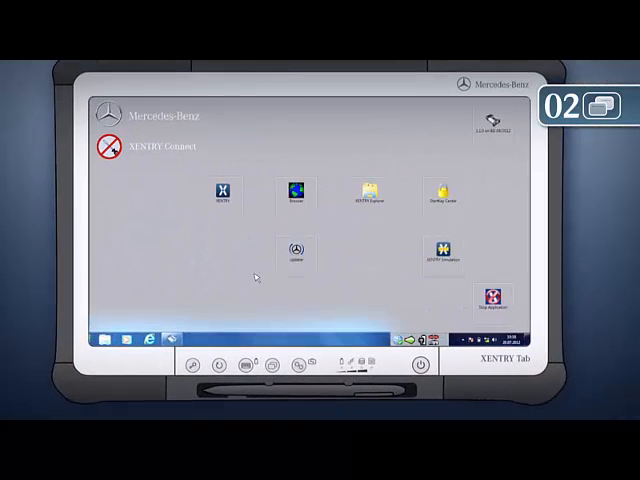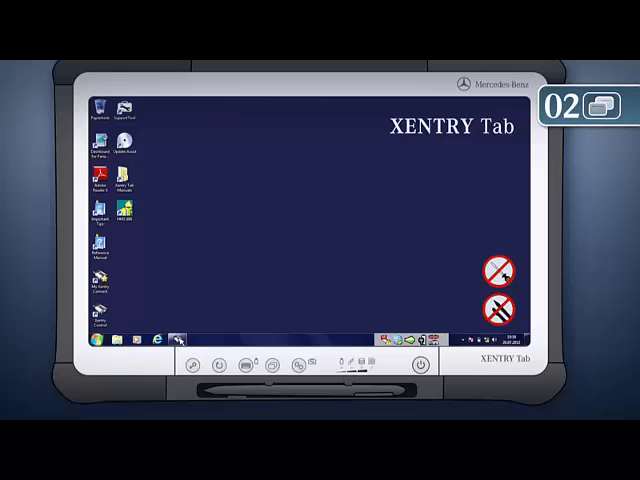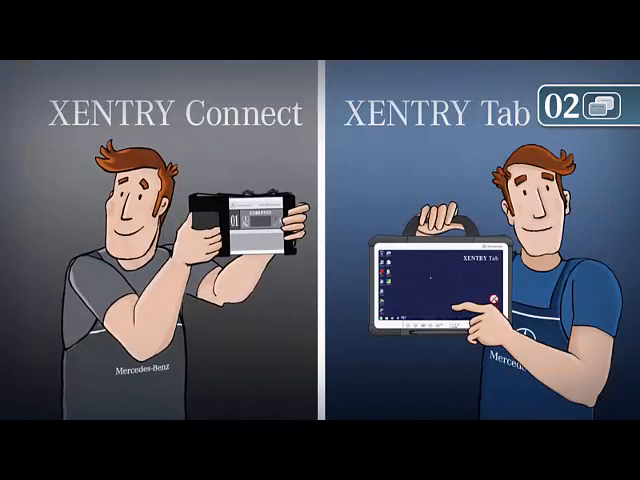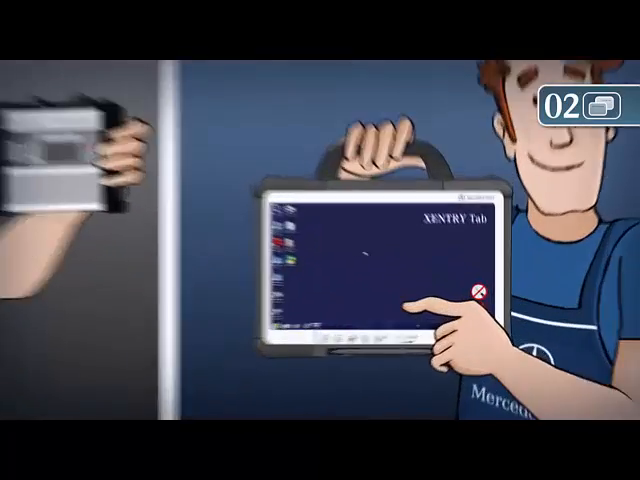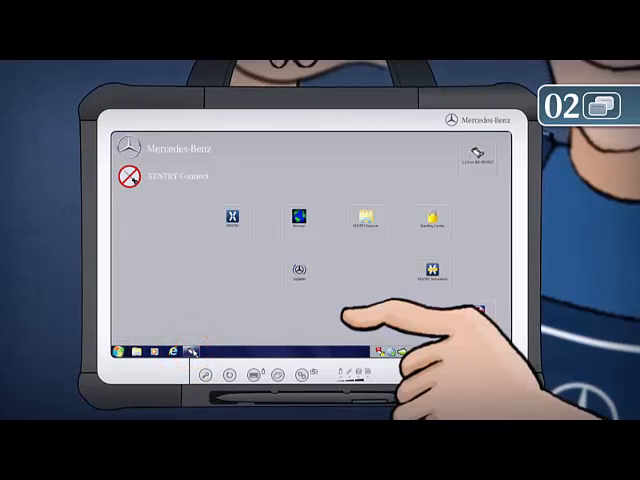As you can see, the Start menu and system information are shown on the Sentry Tab. To access the Sentry Tab desktop, either click on the lower right corner or on the little Sentry Connect icon in the taskbar. It's easy to remember. Gray for Sentry Connect, blue for Sentry Tab. Use the Sentry Connect icon to return to Sentry Connect.